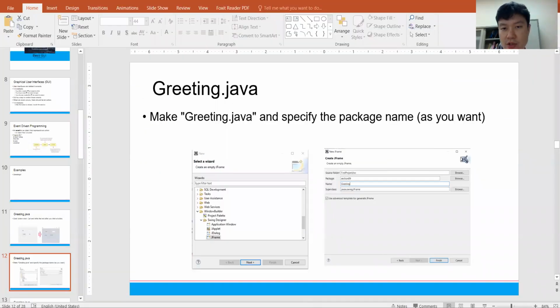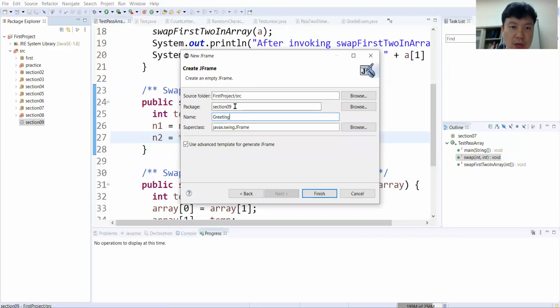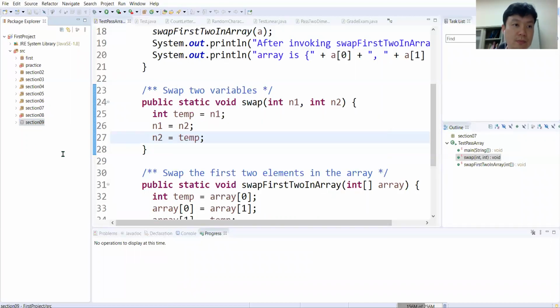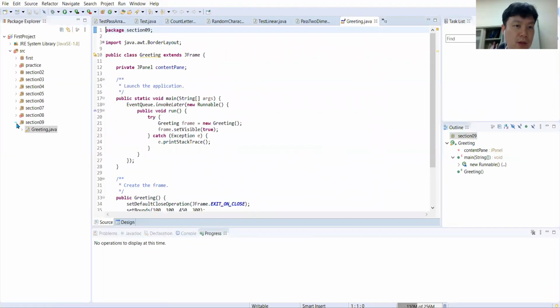So it's just greeting. It will be located in the package section 09, and it is in the first project, and the name will be greeting. So we have the JFrame for the superclass. So you click finish. Now you have one file which is greeting.java.